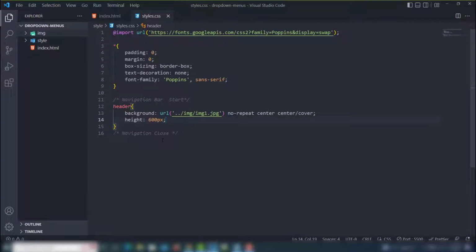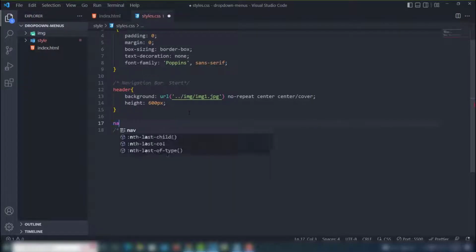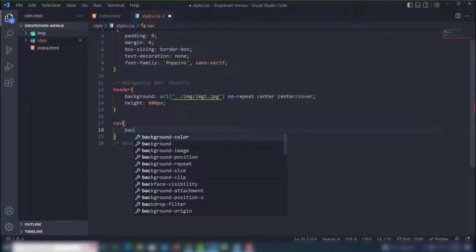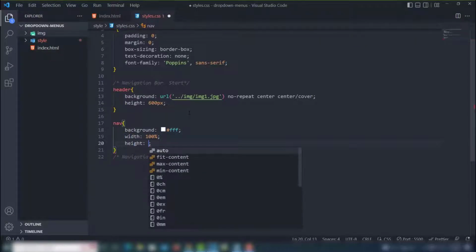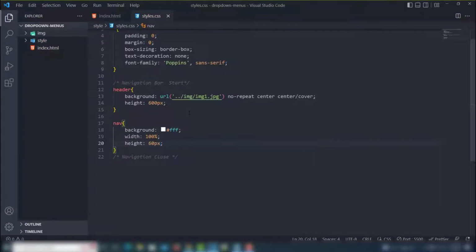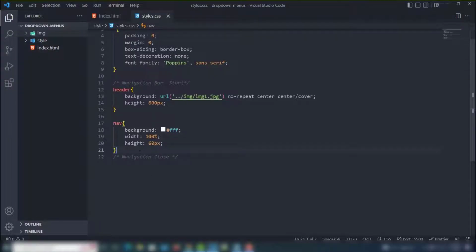Then the next thing we need to work on is the navigation bar, right? So first I'm going to use nav. The first thing, background color, and I'm going to use width 100%, and height we need to use 60 pixel. So let's see, right? So this is our navigation bar. Inside there we will display the menus.